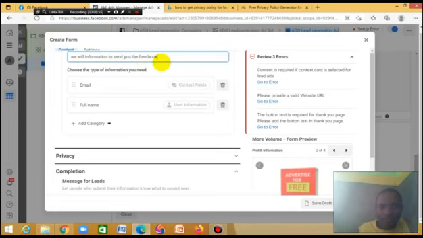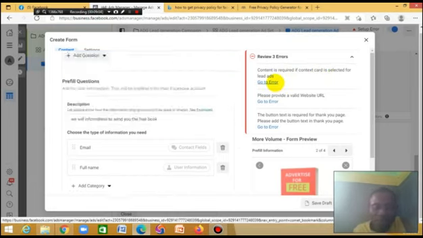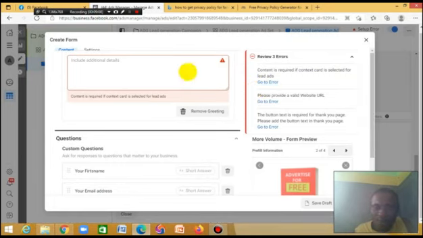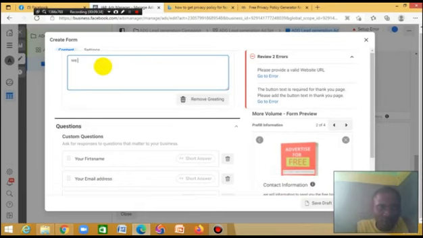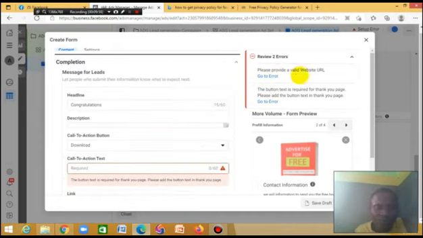So once you tell people what you want to use their contact details for, another error is: the content is required if contest card is selected for the ads. Go to error, let me check what that one is. Oops. All these things are giving me issues because of content is required. Okay, let me see. Let me just type in something here and see if that fixes the issue. So once you've done that, the next error says provide a valid website URL.